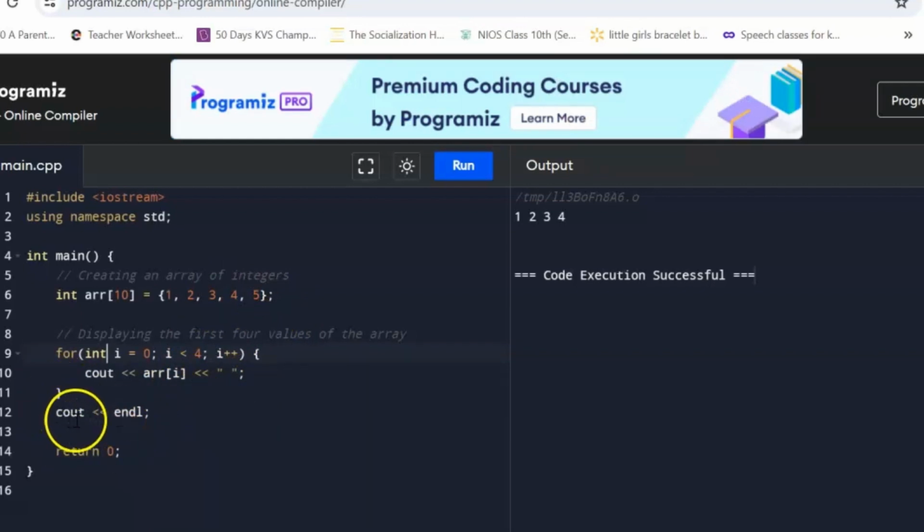After finishing, it goes to the next line. So endl is used for going to the next line. That's not a mandatory thing. You can also comment it out if you want to.